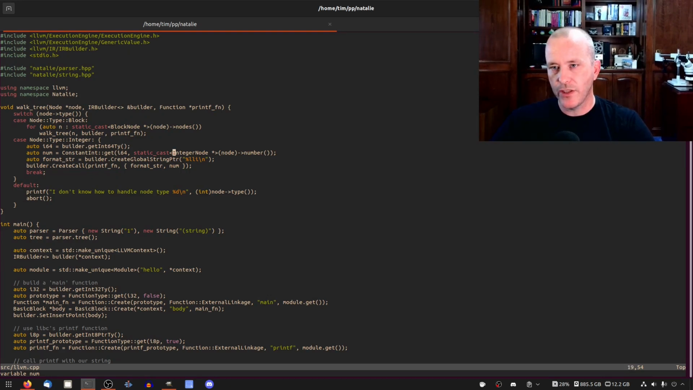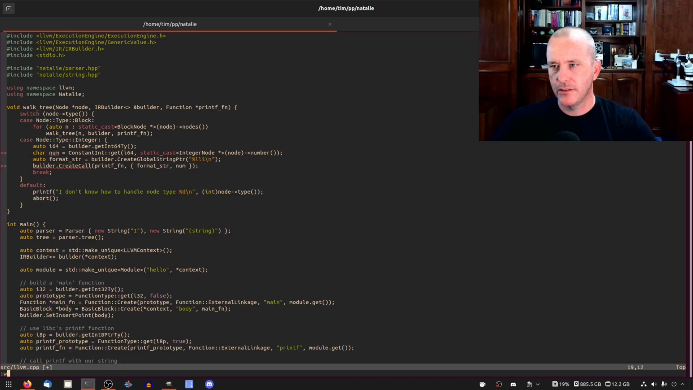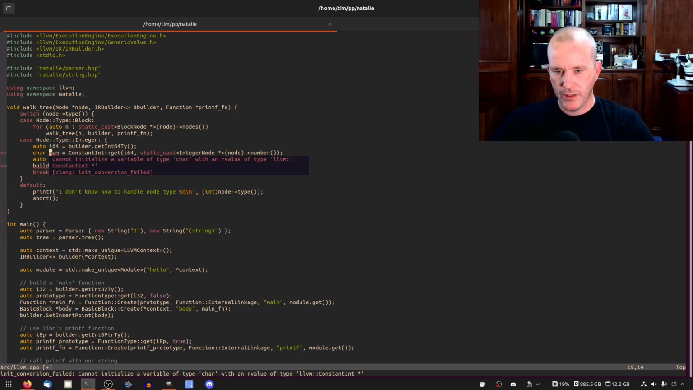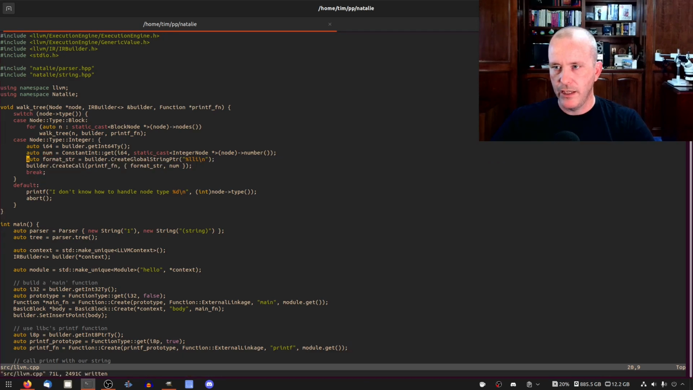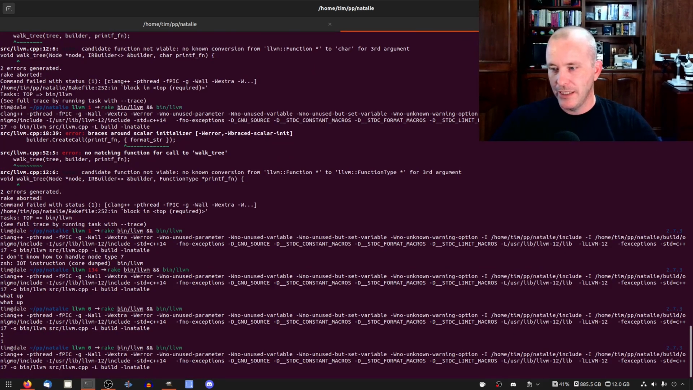Does LLVM convert that for me automatically? Or does i64, what type is this? Constant int pointer. It has to do it for me automatically. I mean, it did the same thing for string, so I guess I shouldn't be surprised. This is obviously not a char pointer, but it converted for me. Cool. So it also converted that one for me, I guess. Let me know in the comments if you think I'm making a big blunder here, but the fact that that worked is pretty cool. Now, second thing, why is it printing this twice?